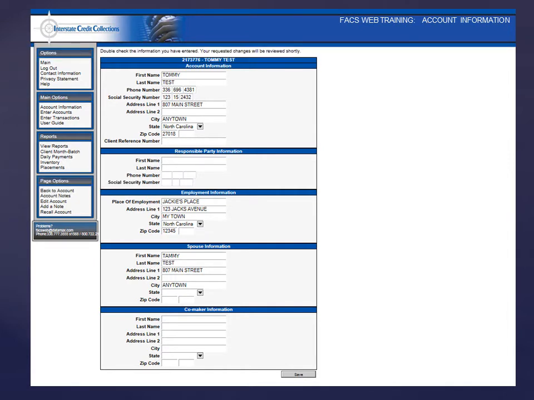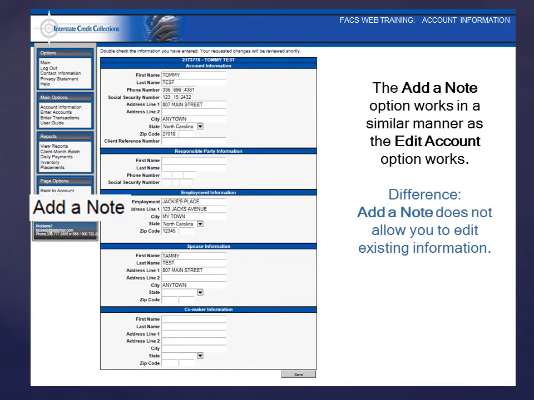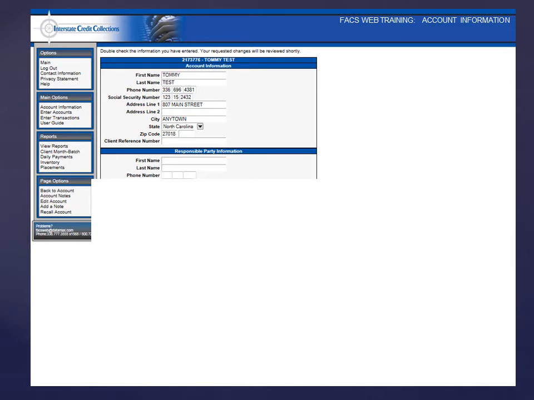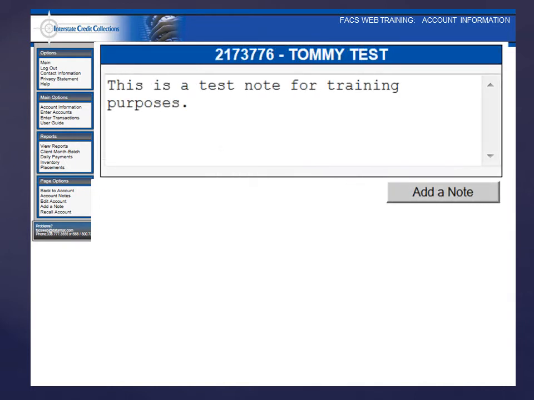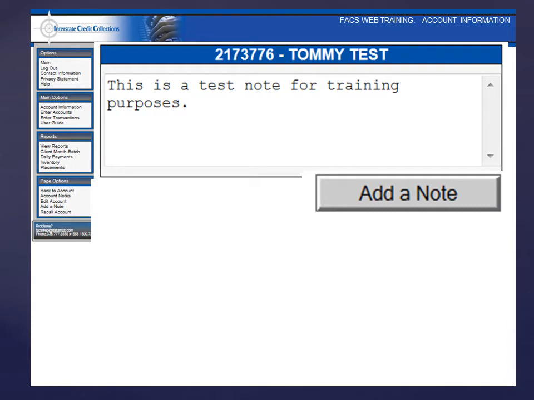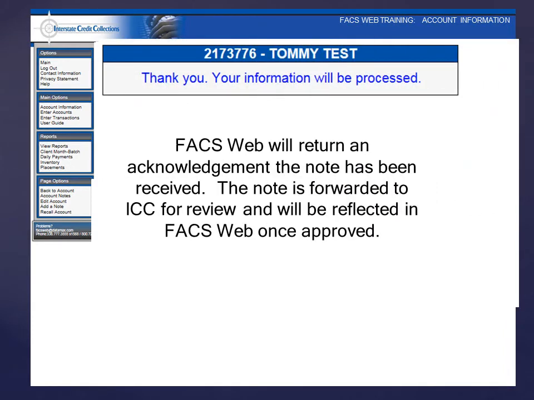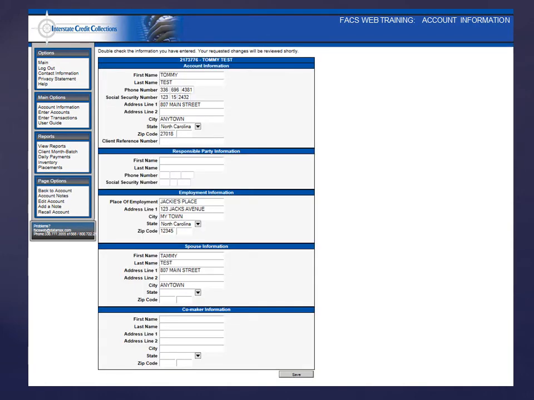Next, we will add a note to the account by selecting the Add a Note button from Page Options on the sidebar menu. After selecting Add a Note, a dialog box is displayed where you type the note. When finished, press the Add a Note button. Similar to the Edit Account option just reviewed, your note is forwarded to ICC for review and won't be available in FACSWeb until it has been approved by ICC. Select the Back to Account button from the Page Options menu to return to Tommy's Tests account.